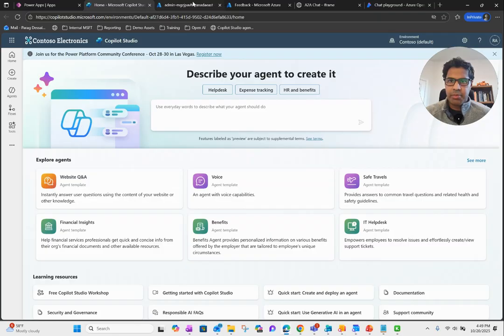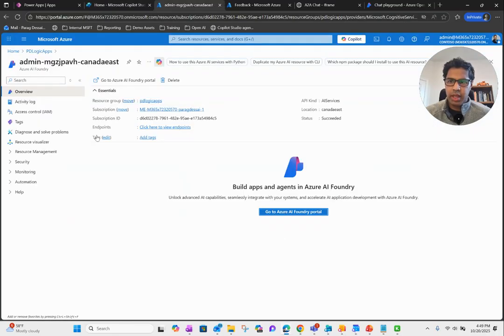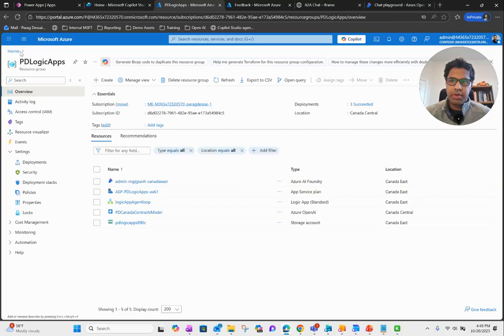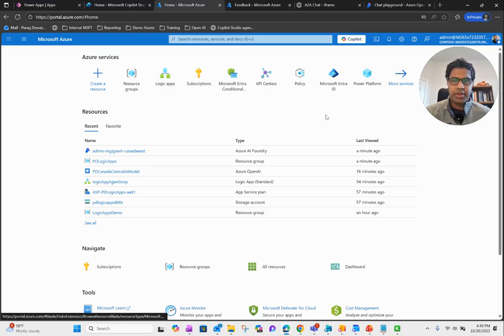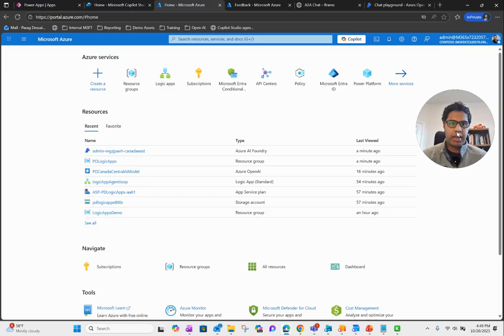So, for today's demo, I want to show how you can create a conversational AI agent using Azure Logic Apps. In order to do this, we would need access to an Azure subscription. So, make sure you have a valid Azure subscription and then make sure you are logged into portal.azure.com. So, once you log in, the first thing we would need is to create a resource group.